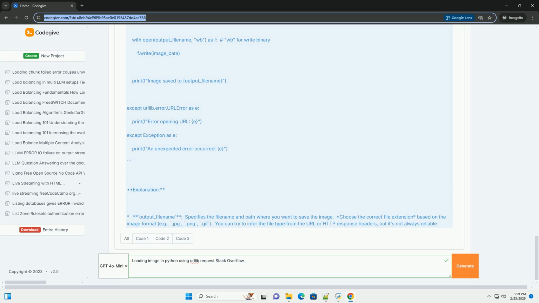Retry-After header handling. The code now checks for the Retry-After header in the HTTP response when a 429, too many requests, error is encountered. If present, it attempts to parse the value and use that for the delay, adding a bit of jitter. If the header is not present or cannot be parsed, it falls back to exponential backoff.